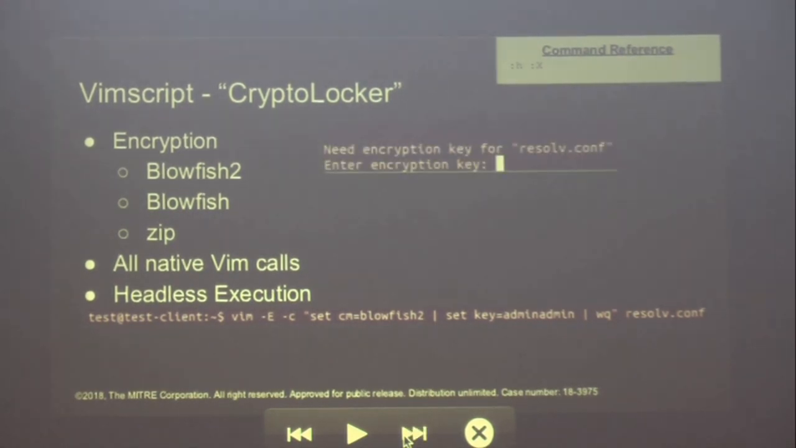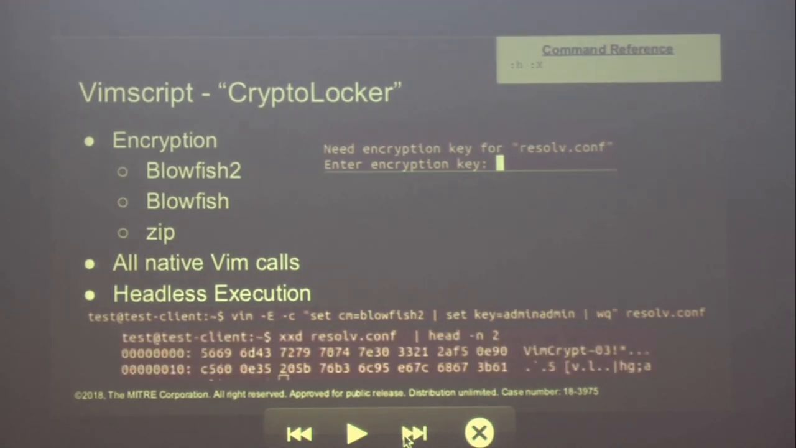Throw this in a for loop against a directory of files, and you can start really having fun with the end users. So, back to the Vim native support for encryption. When you go to open these files with Vim, you'll get this nice little prompt which says, hey, you need an encryption key. How does it know this? With a nice little custom header.